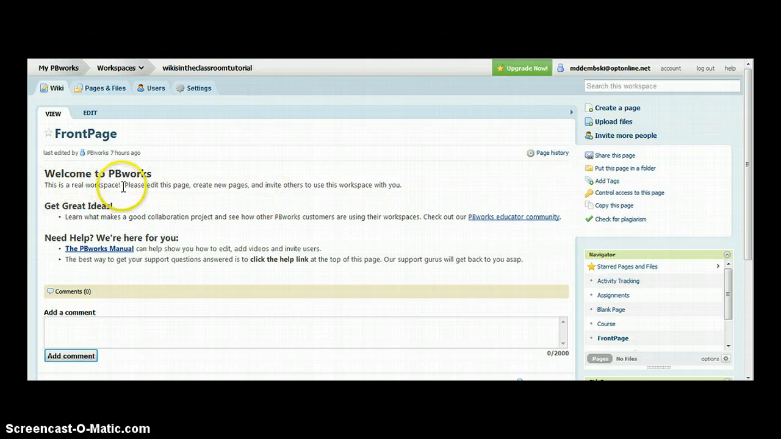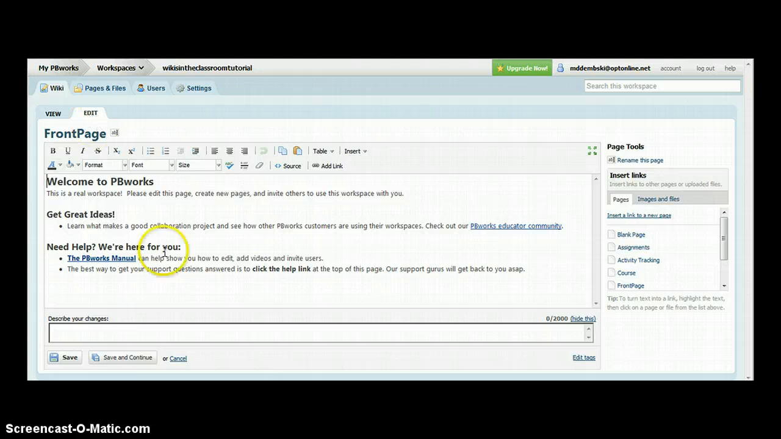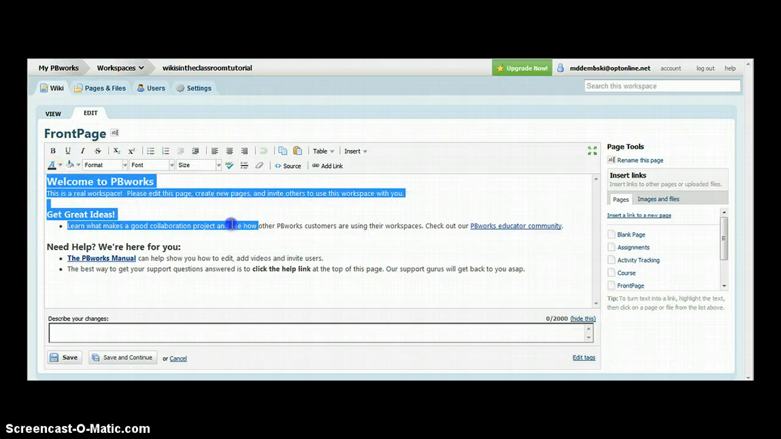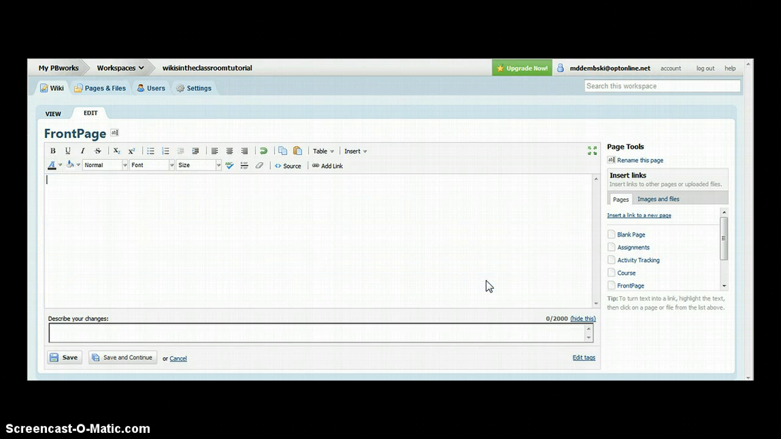Because this is a free version, it's a little clunkier than other versions that you can purchase, but basically this front page is helpful to you. You can go to the PBWorks educator community to see how other people are using PBWorks. If you need help, there's a manual, and there's a help link as well that you can use while creating your own wiki. Because it's the free version, in order to do anything now, we're going to go to Edit, and basically what you have to do is erase everything that's on there, and then you can start with a clean slate here.